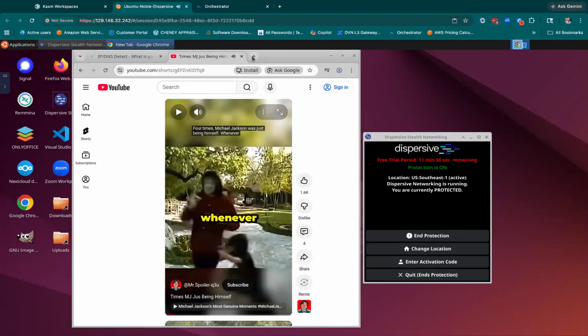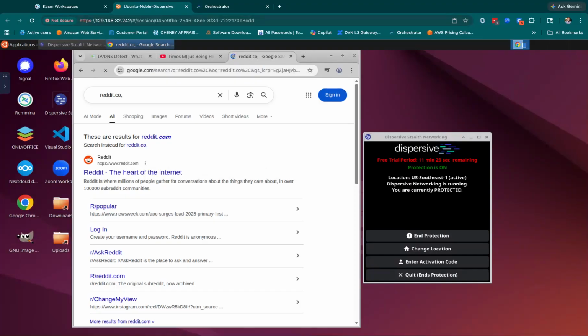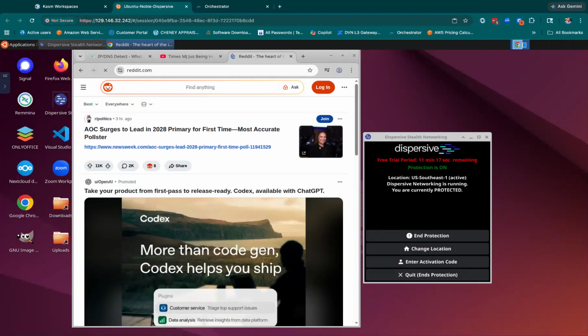In addition, if we now go to Reddit, we now have the ability to access Reddit as well. With YouTube, the shorts play instantly, and I can search for other videos with no prompts. On Reddit, the content loads directly, no login wall, no detection, no interruption. In conclusion, that's the premium tier in action.